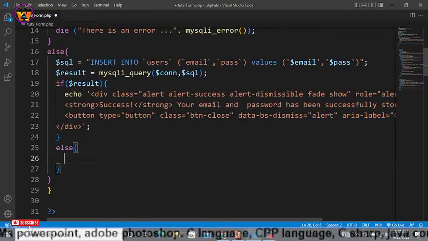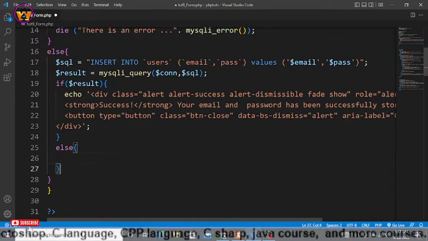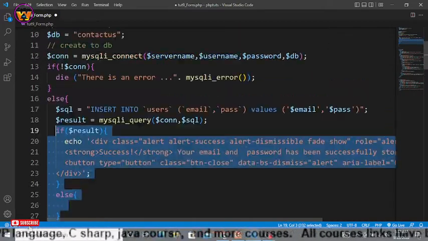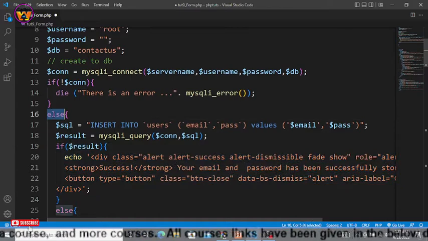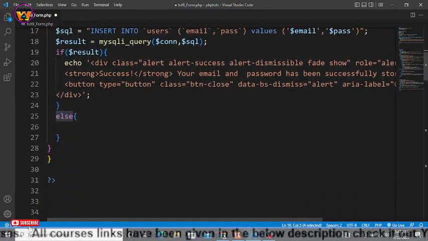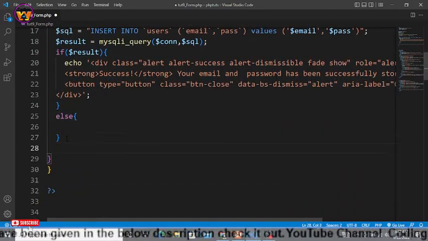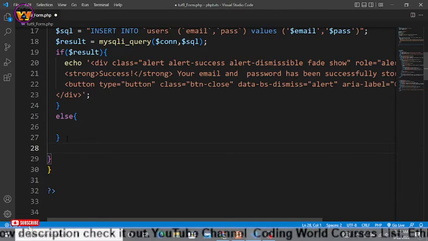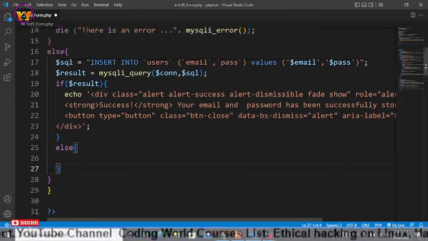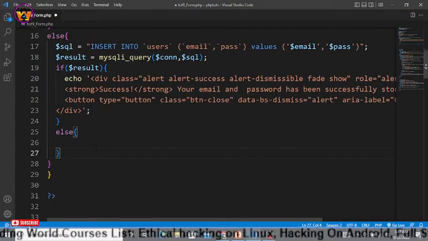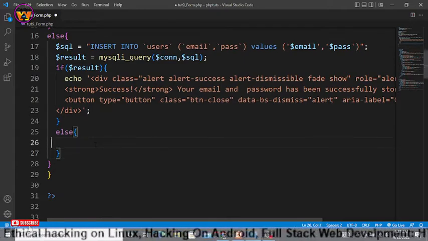I am using this else and if within this else. You don't need to write this after this, otherwise it will give you an error. As I have mentioned, you have to use your logic here. So within this, I'll display a message.